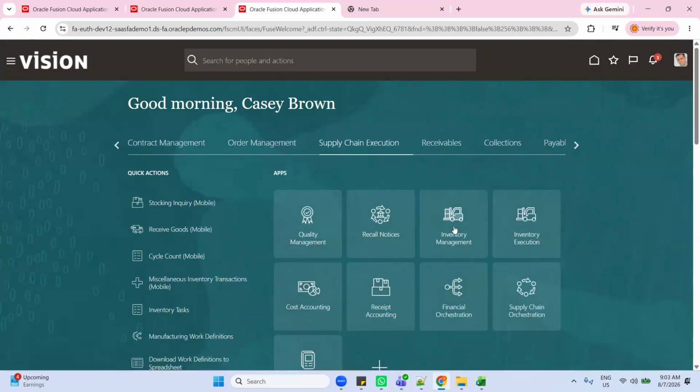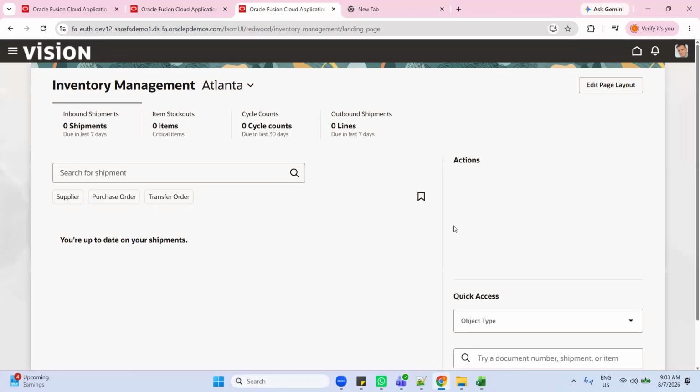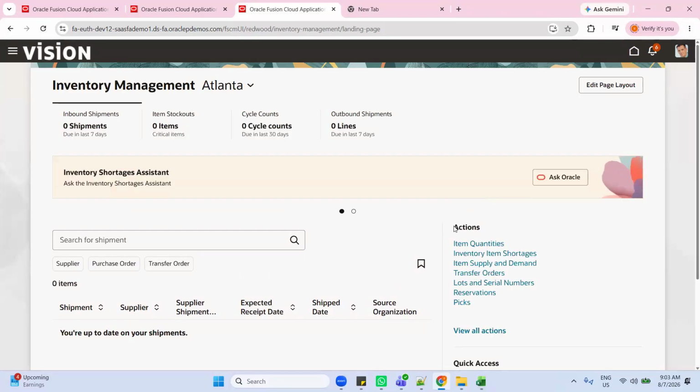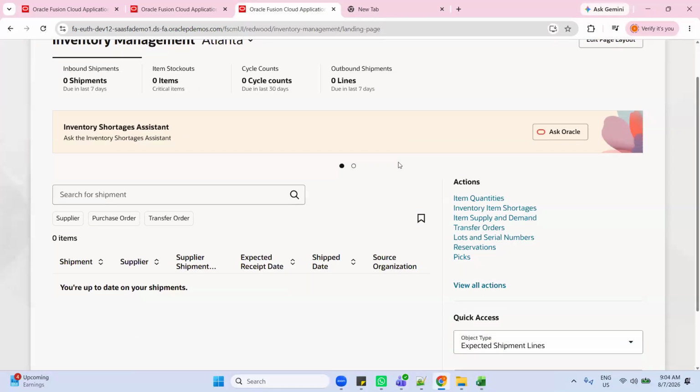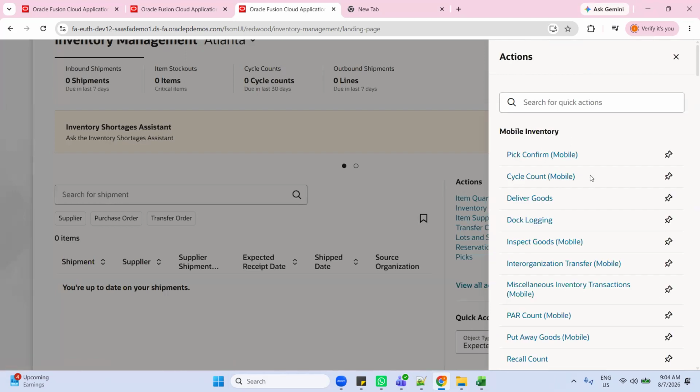Inventory management. Here you can see this entire P2P cycle, we are doing in the Redwood page scheme. Everything is in Redwood. Earlier these pages were ADF pages. Now they have changed all these pages to Redwood. Let's see how to create all these transactions, the entire P2P cycle, using the Redwood pages. Just click on view all actions. Scroll down.